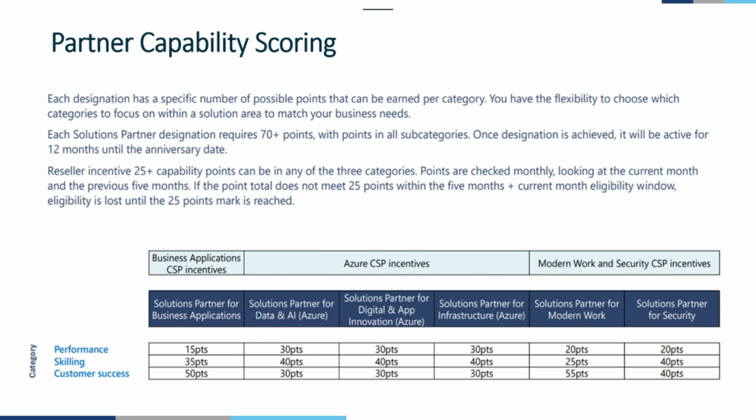The partner capability scoring, as I just mentioned, now has an advantage of only needing 25 points to get the incentives. Most of the partners we work with are going after the business application CSP incentives, and you can see the different points you can get in each of those areas: performance, skilling, and customer success. They just changed it so that if you only got 25 points toward your 70, and you've got 25,000 in trailing 12-month revenue, you can still take advantage of those incentives in the business application space.